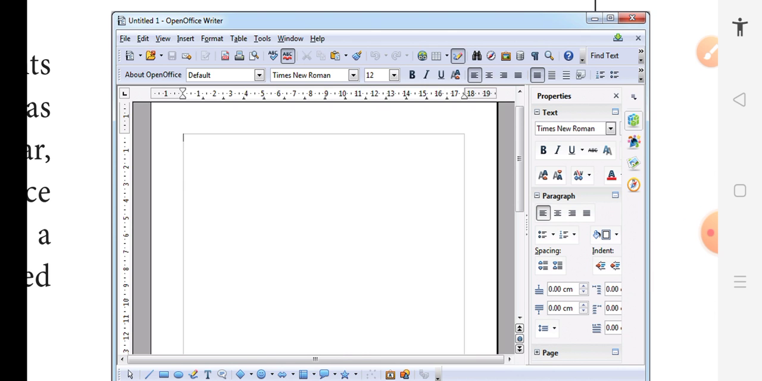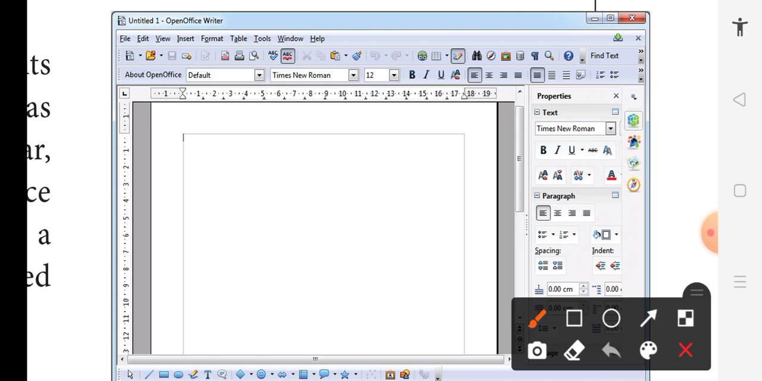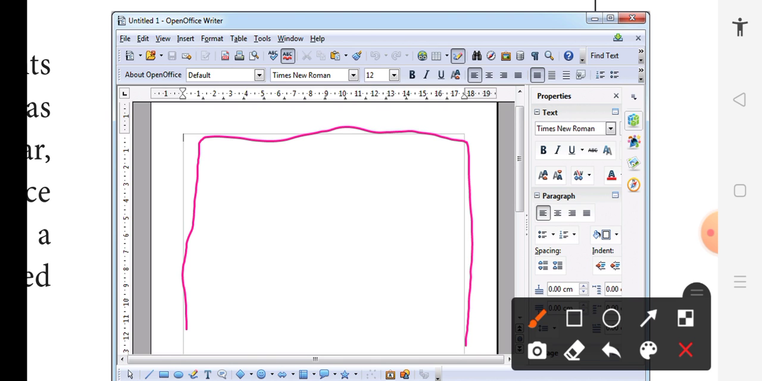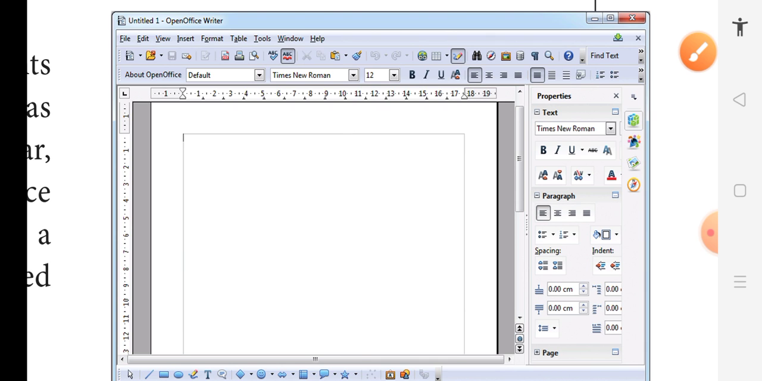Okay, now listen to this window. This is a new OpenOffice Writer window. Now we create one text document in this window. These lines display the margin area. This is the margin area. When we type, the content of the document is displayed inside this margin area. Outside the margin area no content will be displayed.